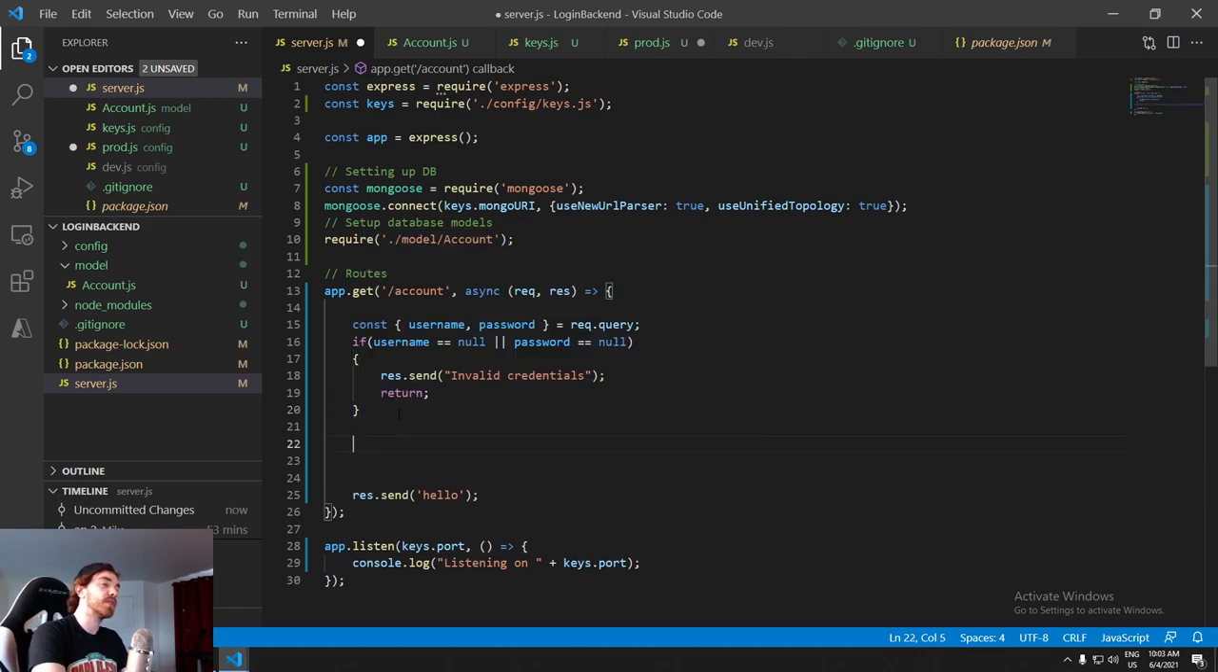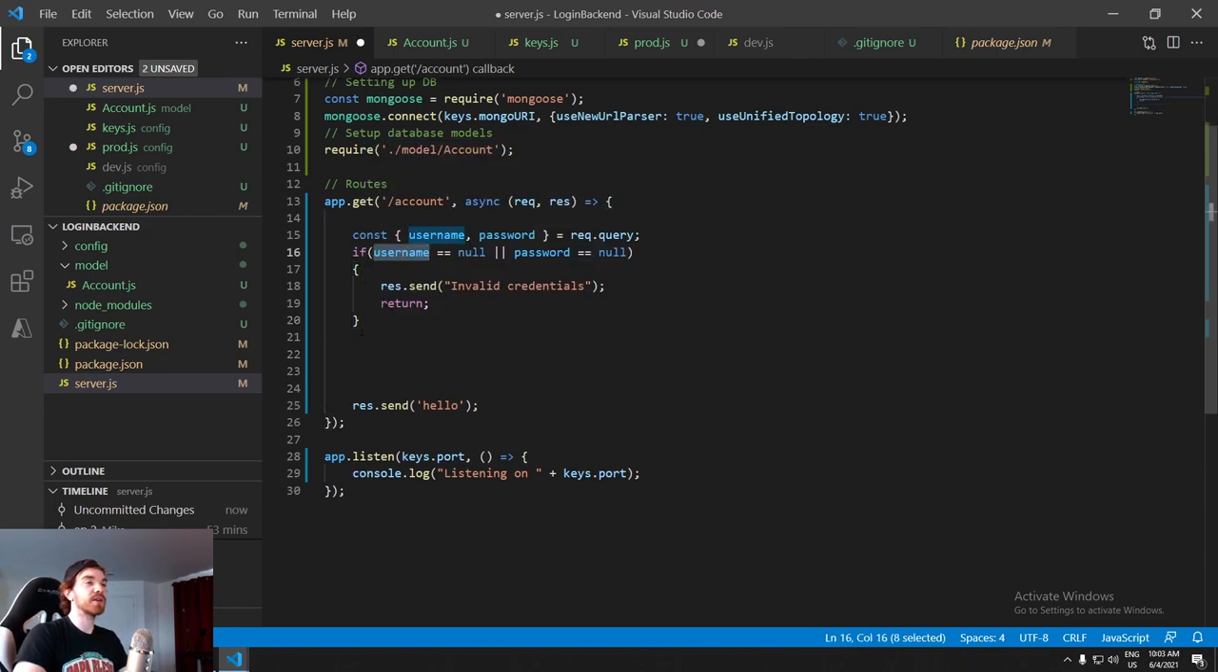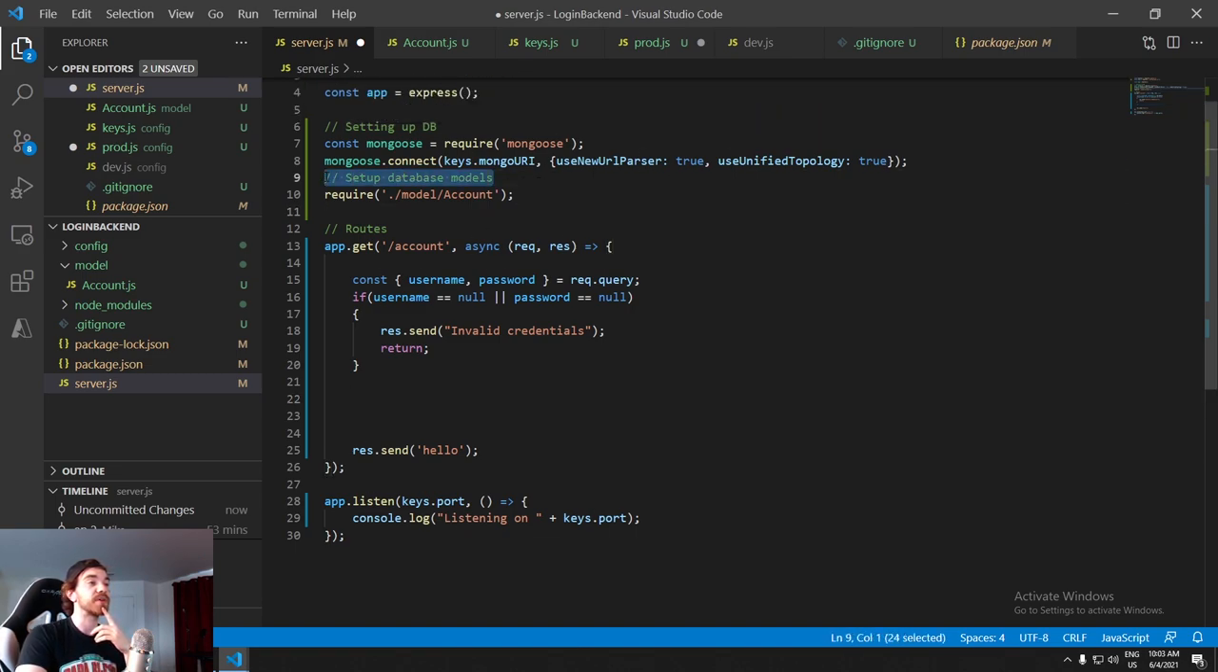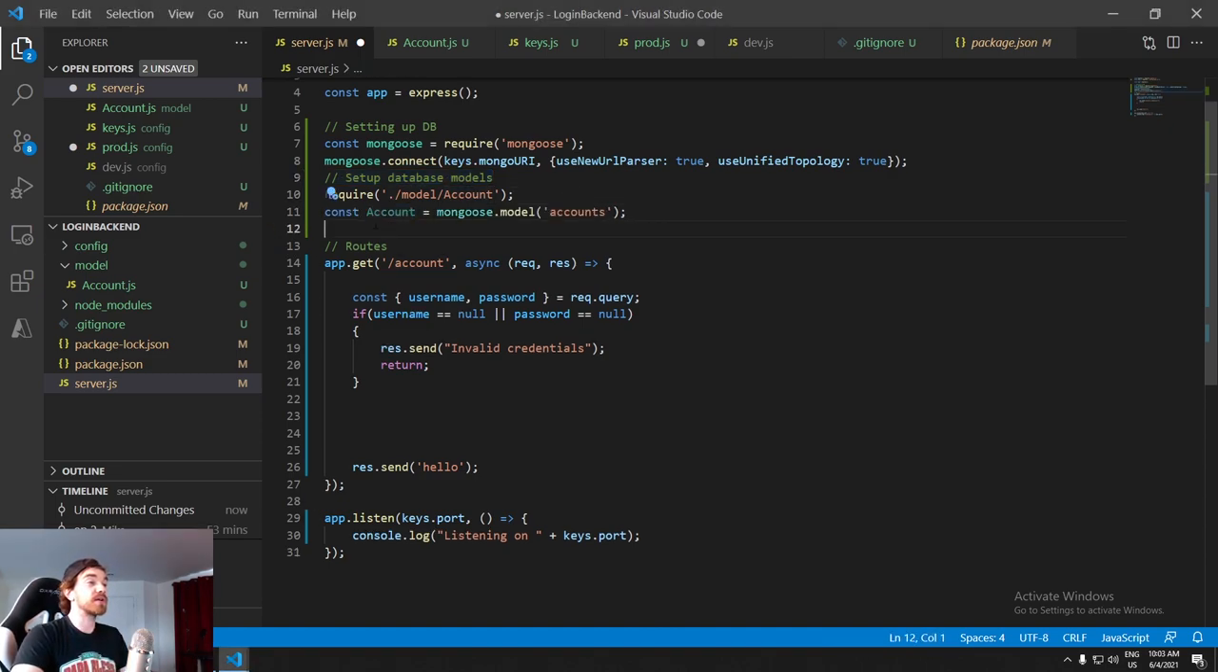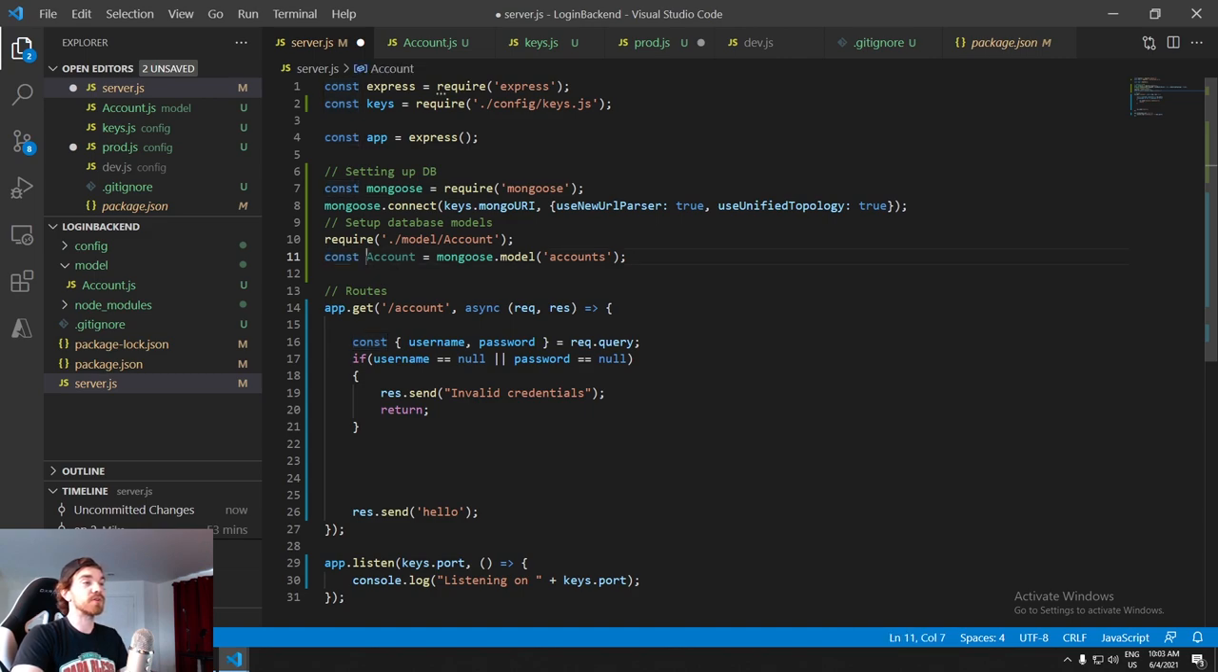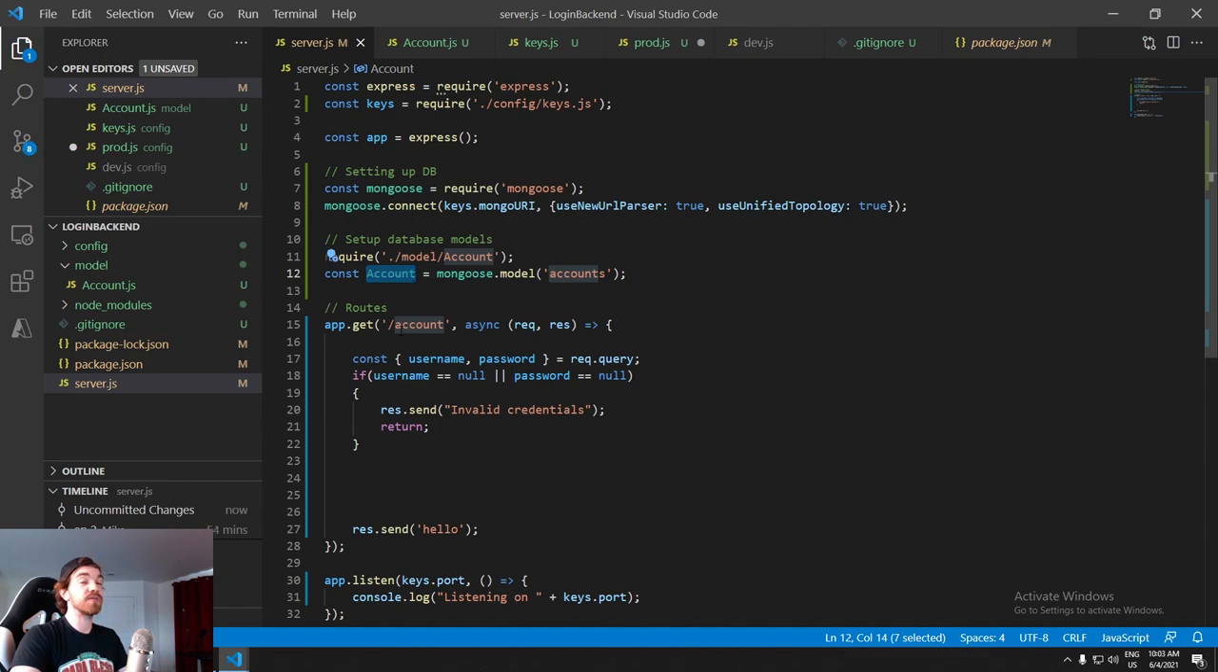That's a good start. Now, what I'm going to do is find any account that already exists with that username, see if that is possible. To do so, I'm going to need a reference to my model. So here we have the setup database model. Now it's time to actually use them. And to use them, we have to declare a new const value that I called const account = mongoose.model("account"), like so. And this could not be over here. This has to be beneath the require call because we have to register it first before we get a reference to it.